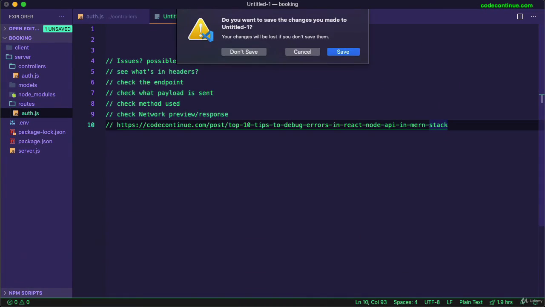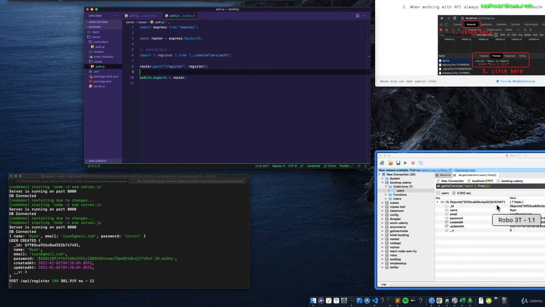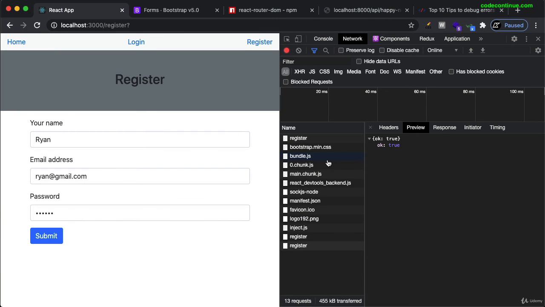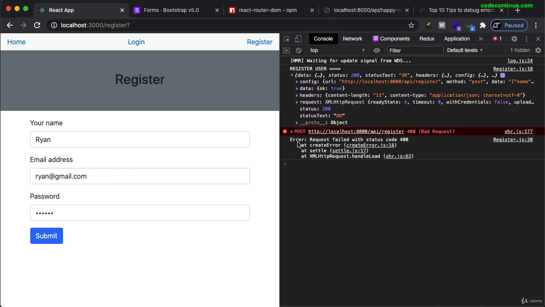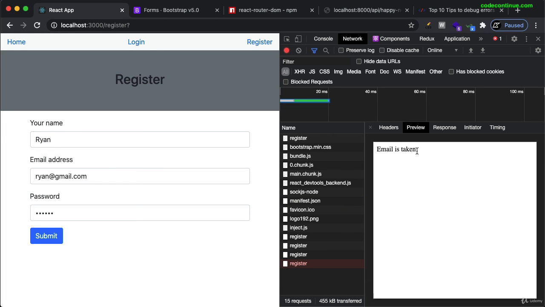We have been able to successfully register a user. Now what happens if somebody tries to register with the same email more than once, because this email is taken now, right? Another user cannot come and try to register using the same email. Let's see what happens here. If you try again, let's go to the console, and you can see here you got a bad request, and more details can be found here. If you go to the network tab, you can see here it's red. If you click here, you can see email is taken.